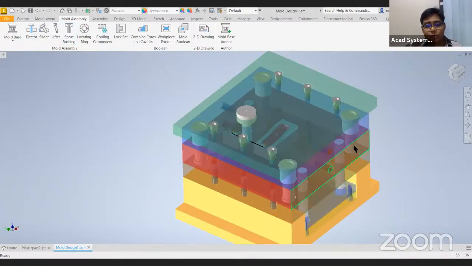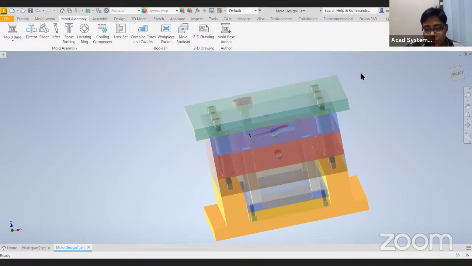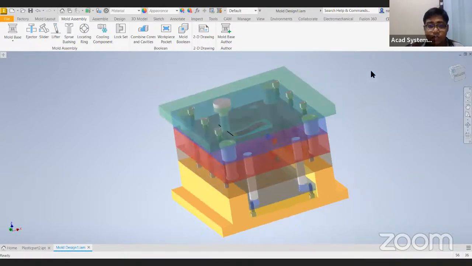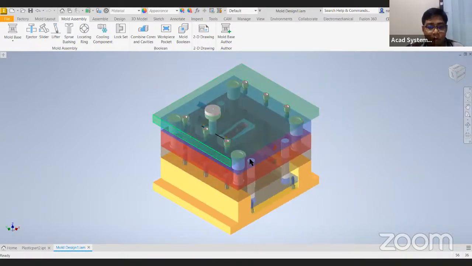Right, so that is basically the session for today, which is creating a plastic part and creating the mold base from the plastic part.